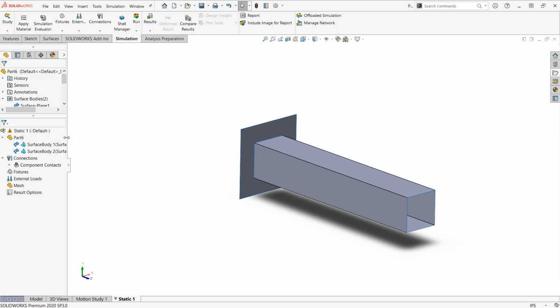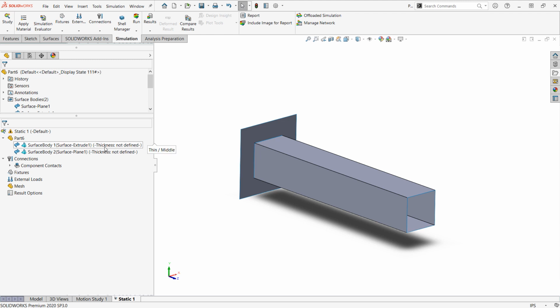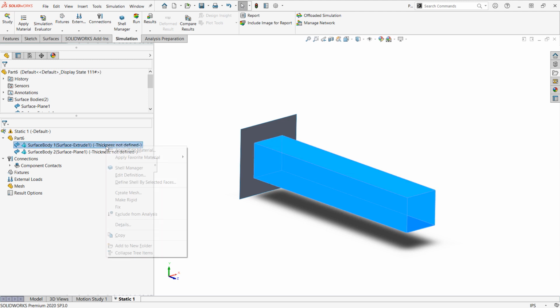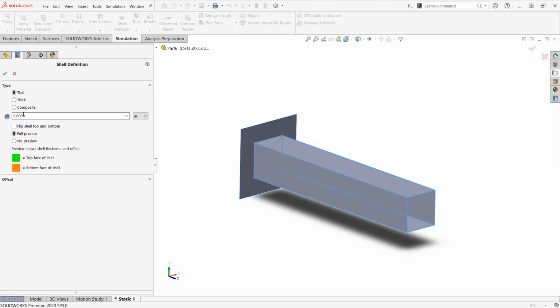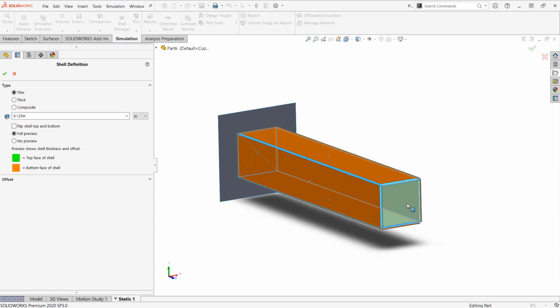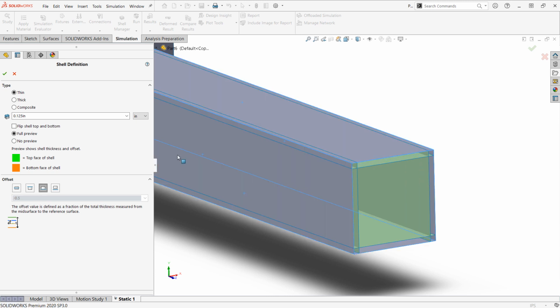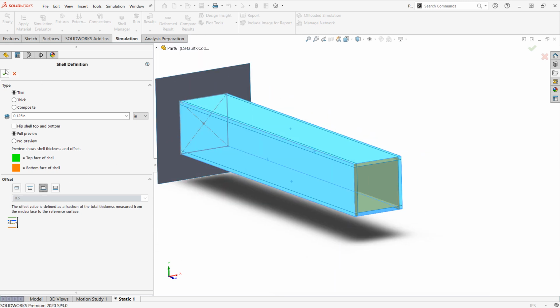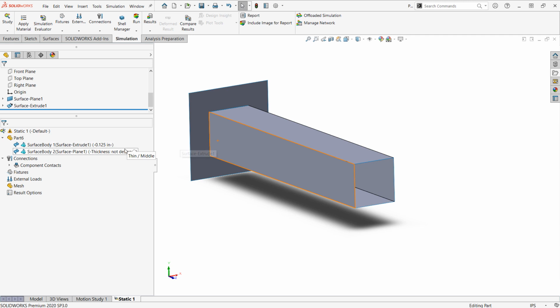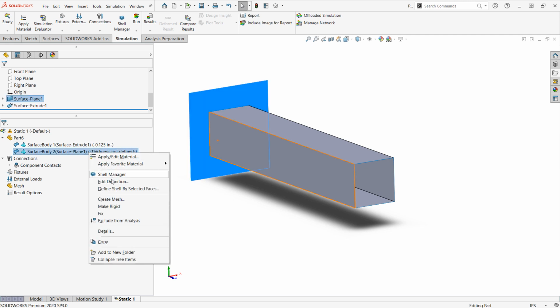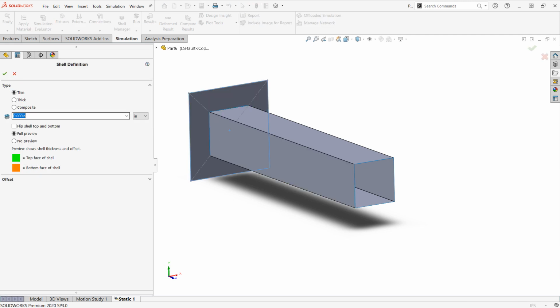Now these have a kind of an extra requirement where you can see their thickness not defined. So these require us to go in and edit the shell definition and assign the appropriate thickness. So if I say these are going to be 1/8 inches thick, then it's going to offset the shell to whatever side that I specify. And I'd have to specify that also for the other side here. Maybe this one's 1/4 inch thick.